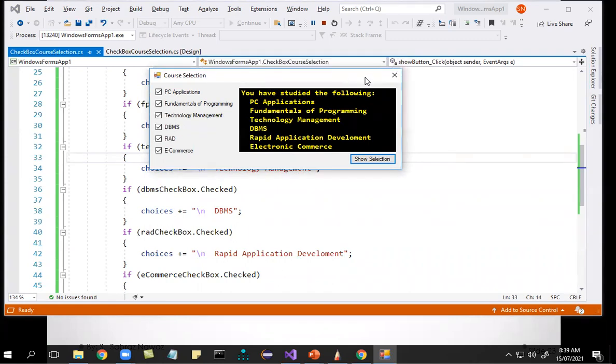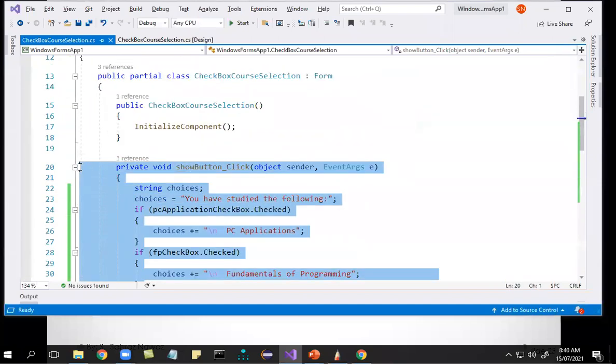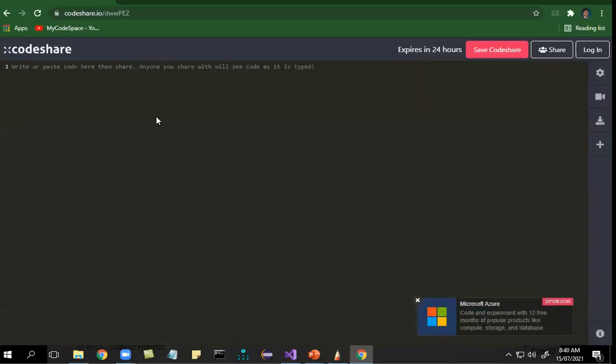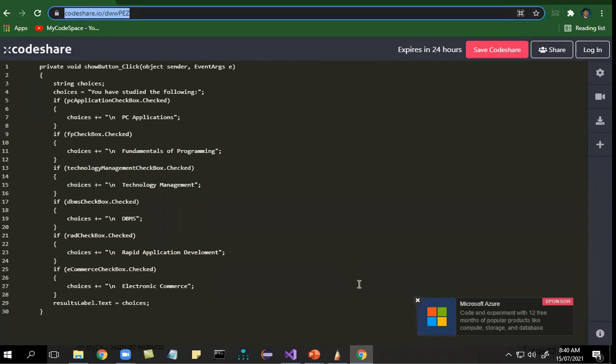Any questions? Any question, please ask. No, sir. Fine. Shall we copy this to our code sharing site? Okay, sir. Please don't cut this, just copy it.